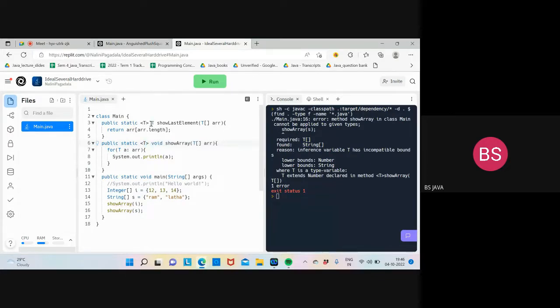Previously someone asked, can our method return a generic? Yeah, I'm making the return type of the method generic, T I am saying. So if I say show last element of some array I'm giving, an integer array, then it should show the last element. Okay, it is returning, it won't print. So if we want it to print, we should print that.